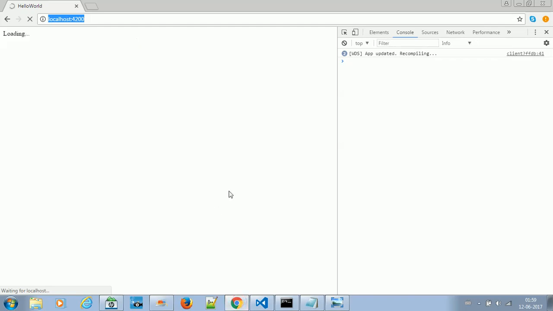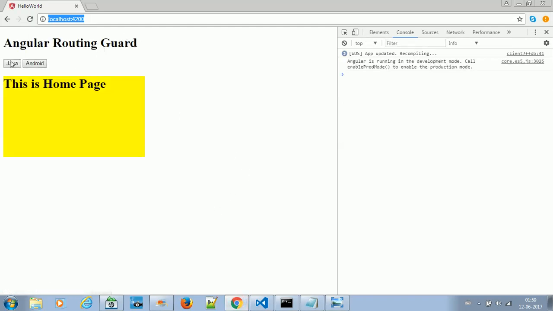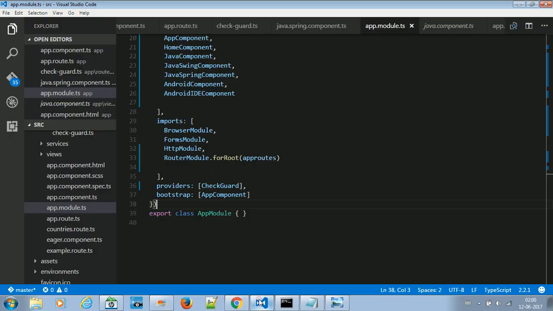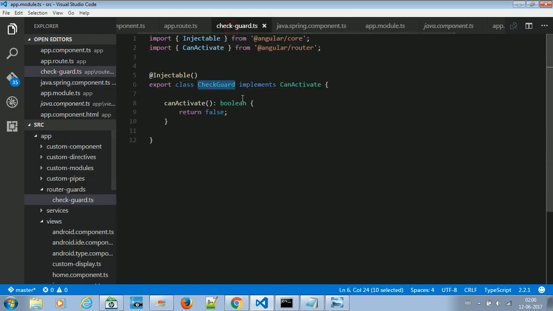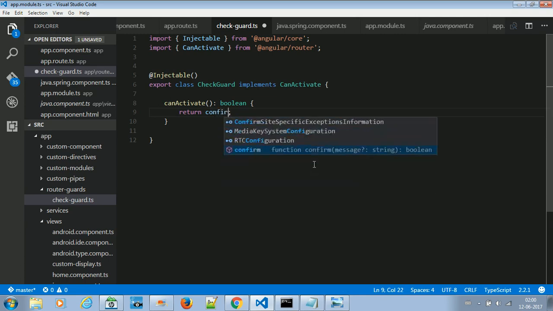Okay, now come. Okay, so it's perfect now, no error. Now click on Java, it will not allow you to go. Okay, so even if I'm hard coding, the best way to make it a little flexible, where it will have some user interaction, is to put a JavaScript confirm box. Instead of passing true and false hard coded, it is better I'll say confirm.